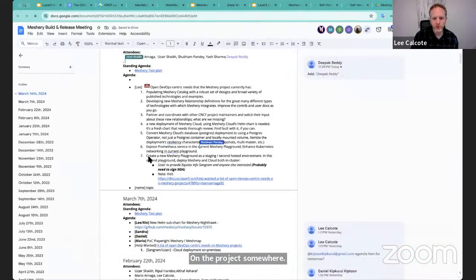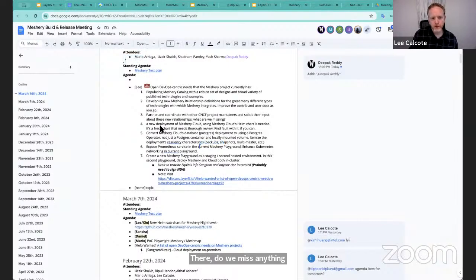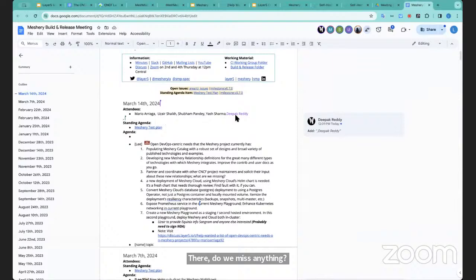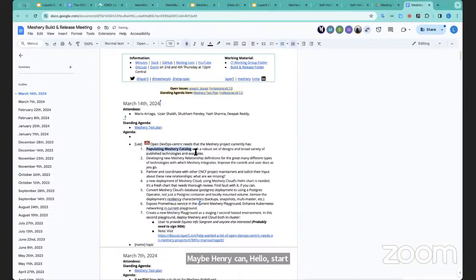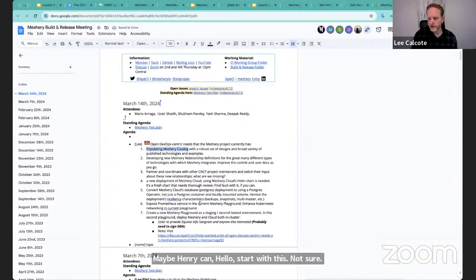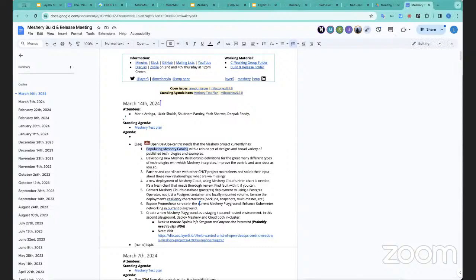Uzair, did we miss anything? I think we covered all those things. There are a few items, like number one, populating the Meshery catalog with a robust set of designs. Maybe Henry can chime in here and start with this. Henry, you still with us? Shubham, do you want to add anything on number two, developing new Meshery relationships, like how they can start and what the procedure is?